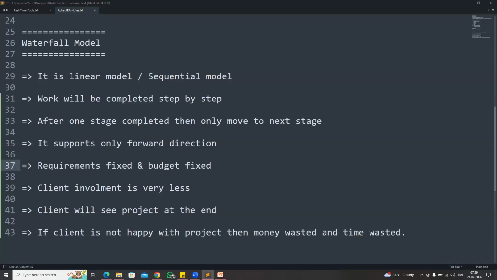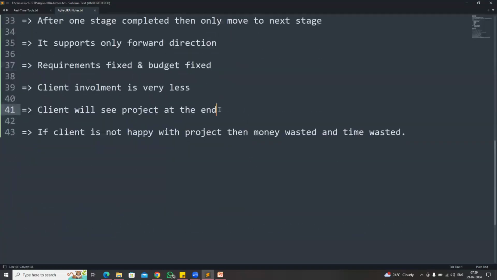Client involvement is very less in the waterfall model. Client will see the project only at the end. If a client is not happy with the project, then money will be wasted and time will be wasted. After 2 years, we deliver the project to the client. If the client is not happy with the delivery, then we cannot do anything. So these are the problems in the waterfall.